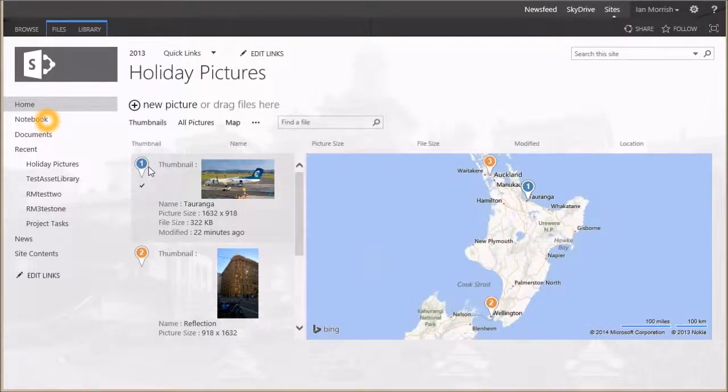You can also go over the list and highlight an individual picture, and it will show you on the map where that picture was taken.